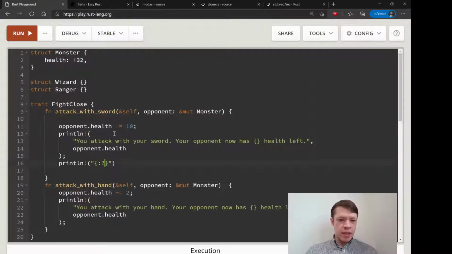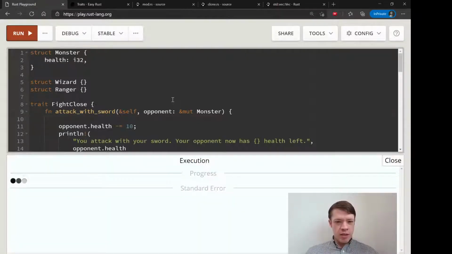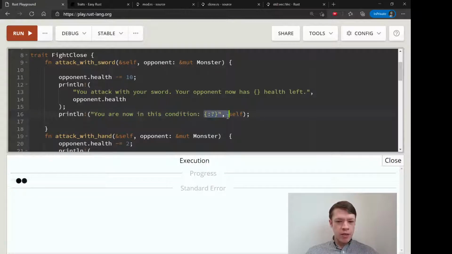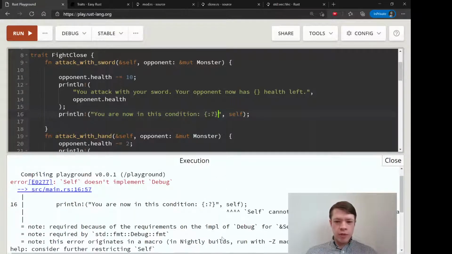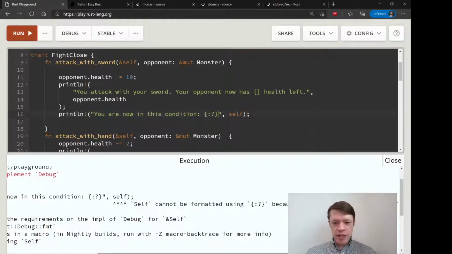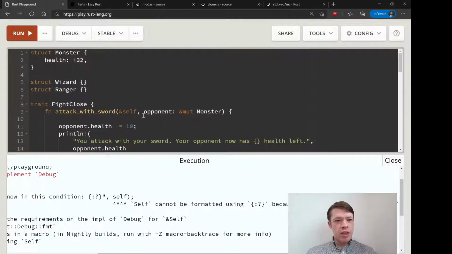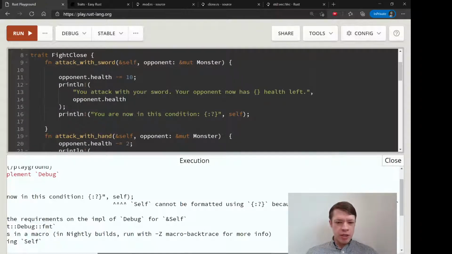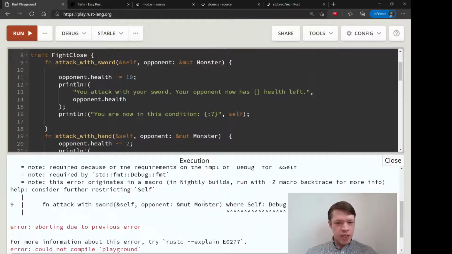And then let's say you are now in this condition. And then we want to print self, and that will not work because Rust is going to say, hold on a second, I don't know what kind of self you're giving me. Does it implement debug or not? You've not guaranteed that you're going to give me something that implements debug. You might just give me a wizard, and wizard does not implement debug. So it gives some advice here, and that is one way to do it.